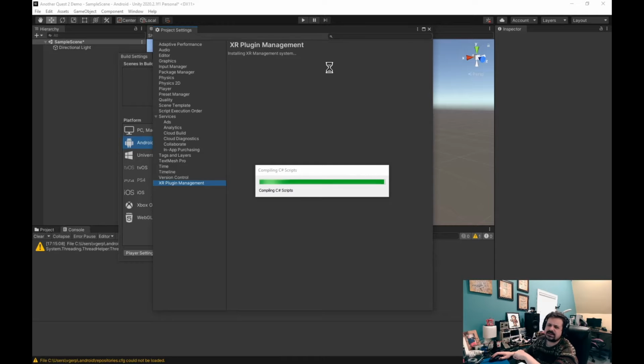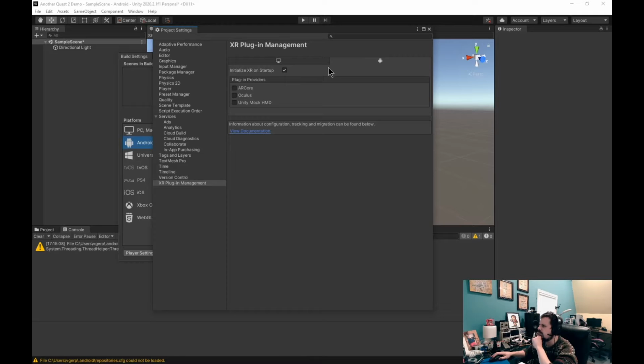I don't think it really takes that long. I can't remember. We're about to see. Okay, awesome. So once it finishes installing, you get this lovely menu where you've got AR Core, you have Oculus, and you have Unity Mock HMD. You probably guessed it, folks.